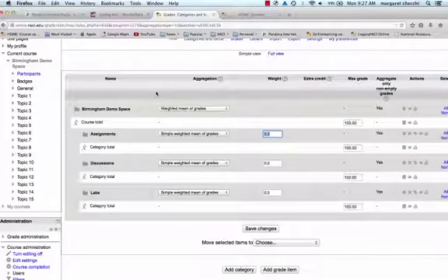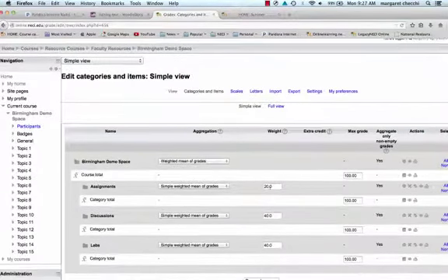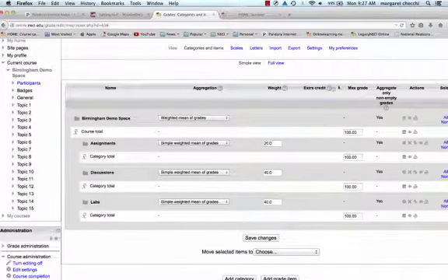And just to keep it easy, we're going to go with 20% for assignments, we're going to go with 40% for discussions, and another 40% for labs. Realize you can break this out as much as you need to. I'm going to go ahead and save changes. All of this has to equal 100, obviously, because we're dealing with percentages.